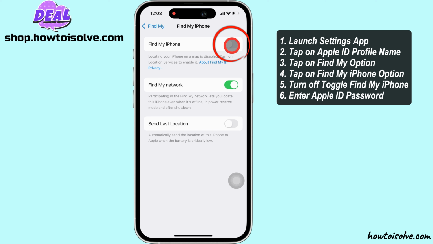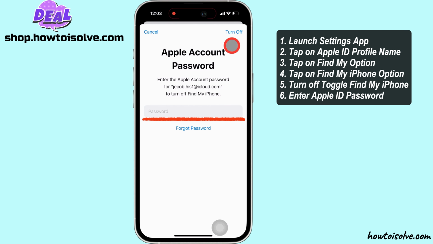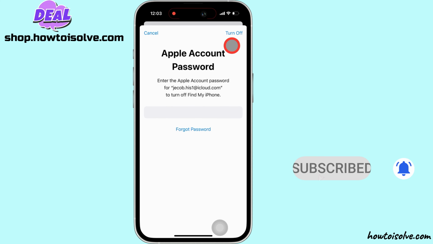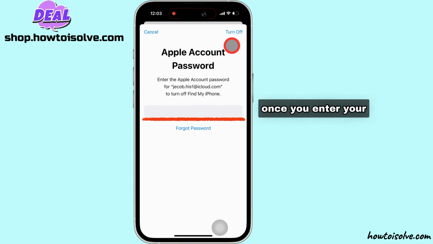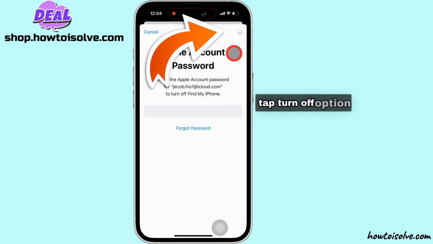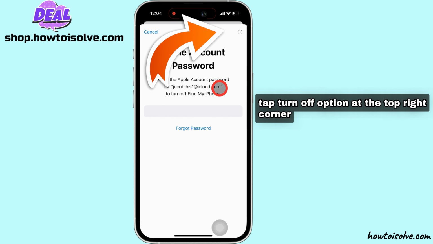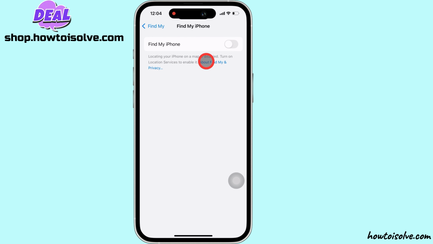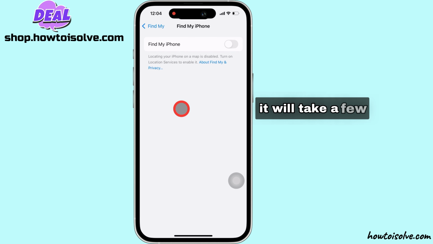Enter your Apple ID password to make changes and for security reasons. Once you enter your password, tap Turn Off option at the top right corner. That's it. It will take a few seconds.